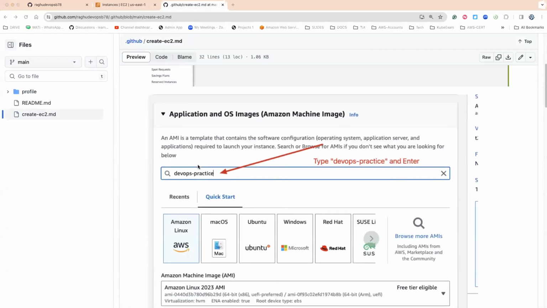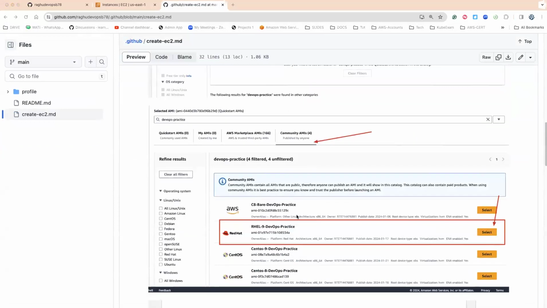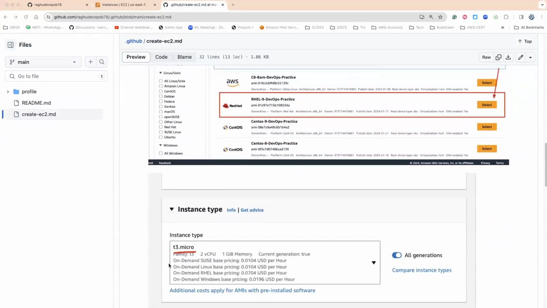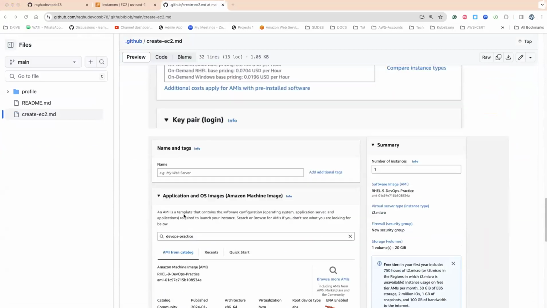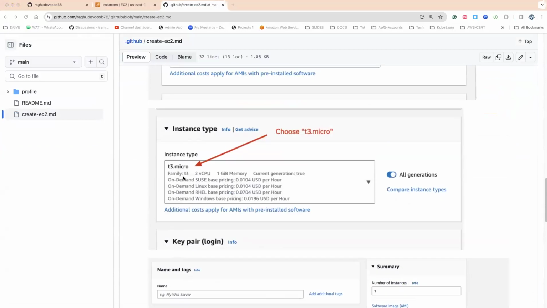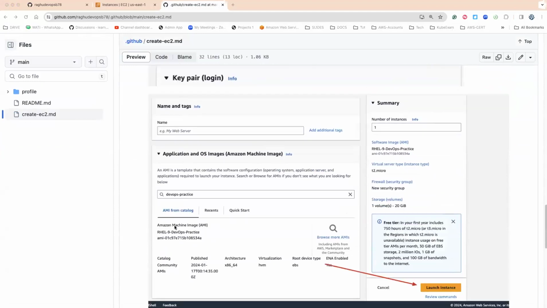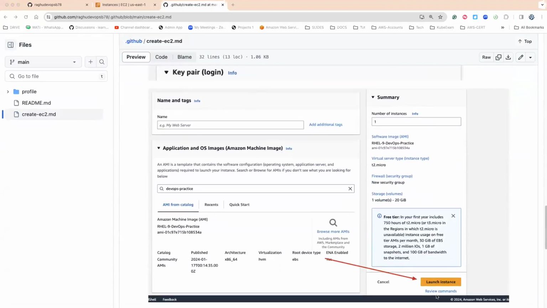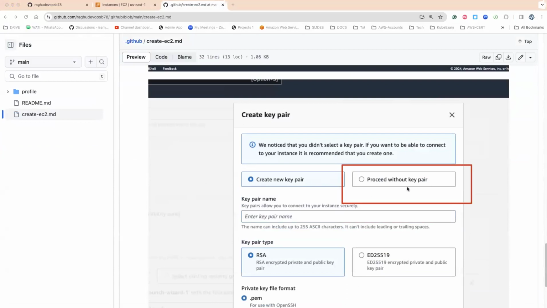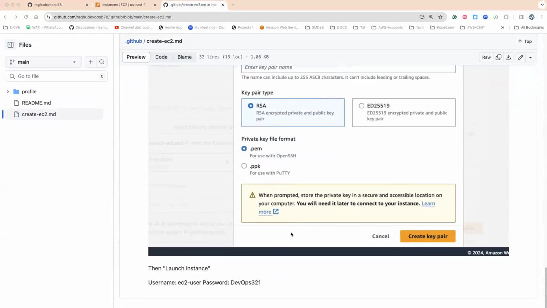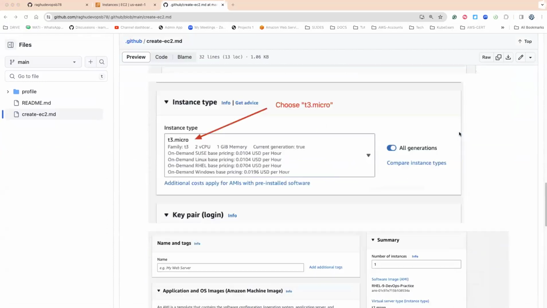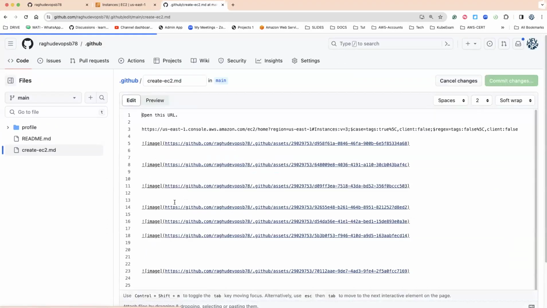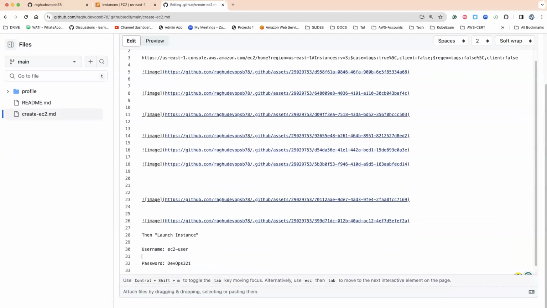All right, this is the one. Just go here. Choose this and choose the T3 micro. Then you will just proceed with the launch instance. It will ask, maybe, to proceed without a key pair, and then launch instance. The username is ec2-user and the password is DevOps321.